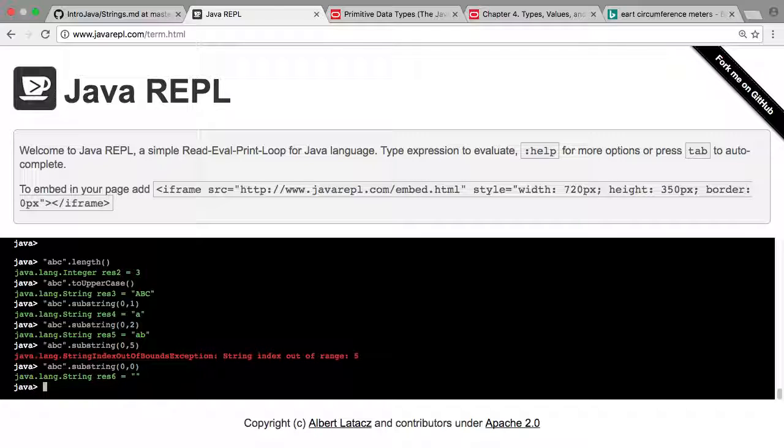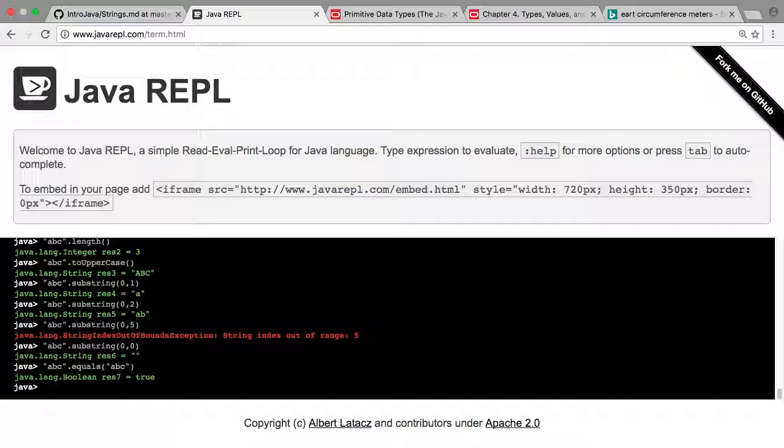How do I compare strings for equality? I need to use dot equals. We'll see every object in Java has a dot equals method that compares for equality. Sometimes == works, but it's not guaranteed to work. When we talk about objects, remind me and we'll explain why == sometimes works. == compares whether two objects are the same as opposed to whether they have the same value.